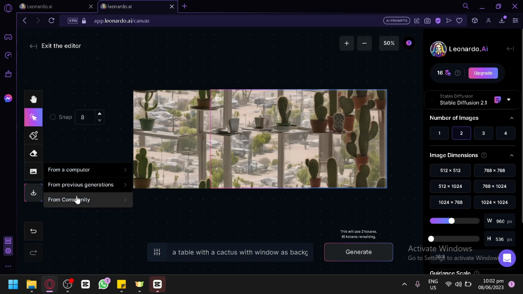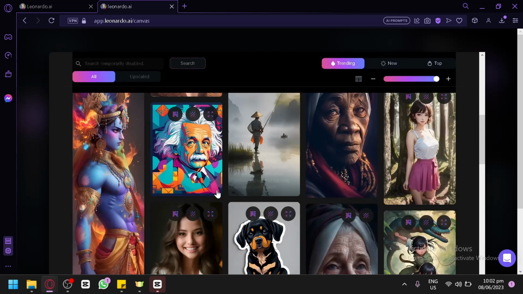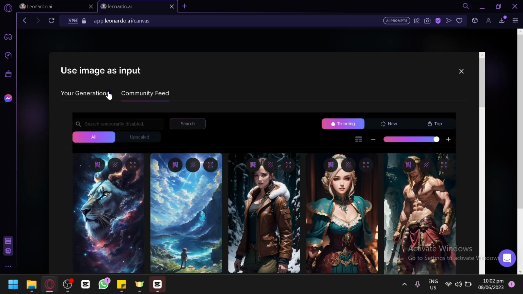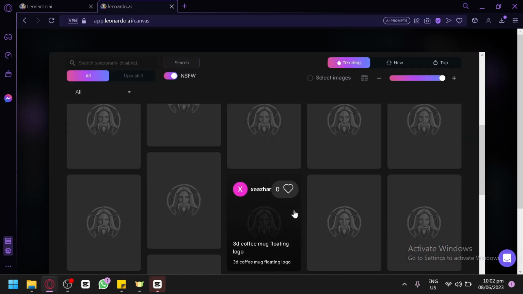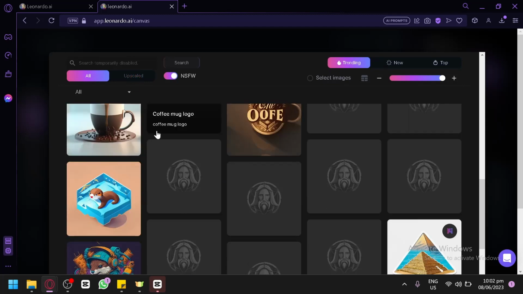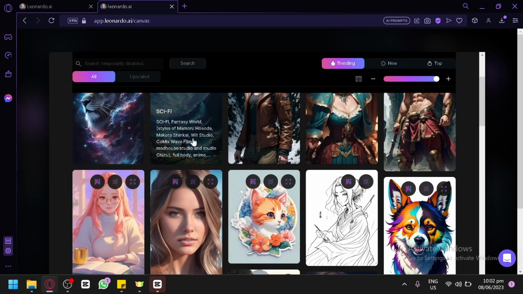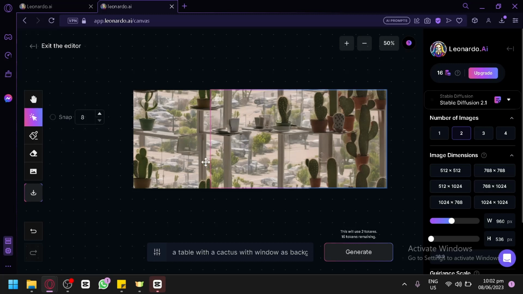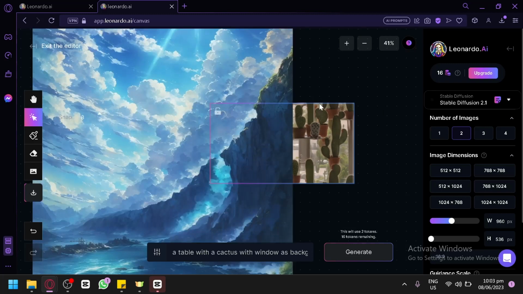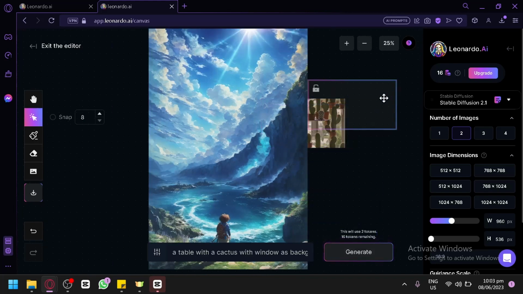Now you can also upload images from the community by clicking on the community feed over here, and you can simply choose any option that you want, or you could also go to your own generations over here, and then you could edit them and expand them however you want. As an example, we're going to go to the community feed, then select a random one, for example this one. We're going to give it some time, and it will upload into our canvas just like this. And you can simply put the box around here, and then try to expand the image as you go on if you would like to do that for your output.